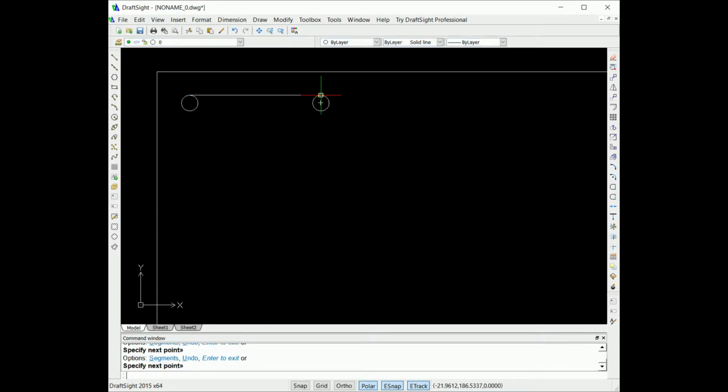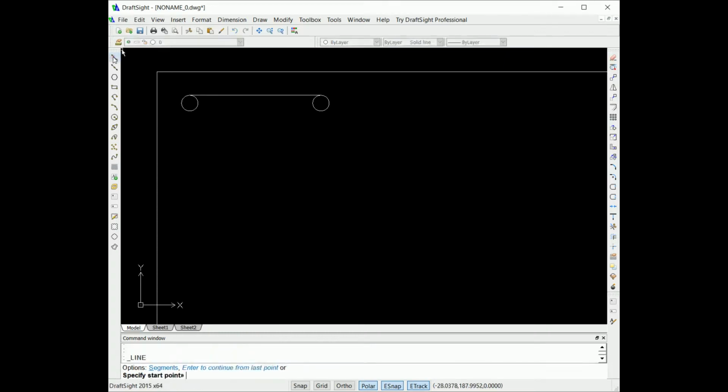In AutoCAD and in DraftSight, circles have a quadrant snap point at the bottom, the top, and on the left and on the right. Those are quadrant points. Kind of makes it easy to snap to a circle. So let's do that again, and I'm going to do it at the bottom this time, but I'm going to show you the other quadrant points.